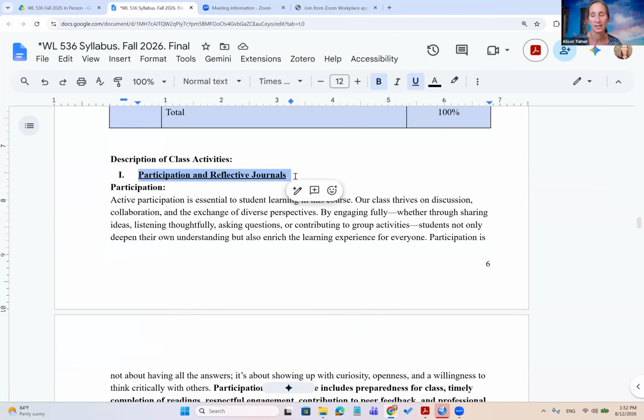It's really expected that you are an active participant in class, especially with a small group in our class. It's essential to our conversation, to your own learning, and to the richness of our discussion. As it says here, our class thrives on discussion, collaboration, and the exchange of diverse perspectives. So by all means, diverse perspectives are encouraged and wanted. By engaging fully, whether through sharing ideas, listening thoughtfully, asking questions, or contributing to group activities, students not only deepen their own understanding, but also enrich the learning experience for everyone.